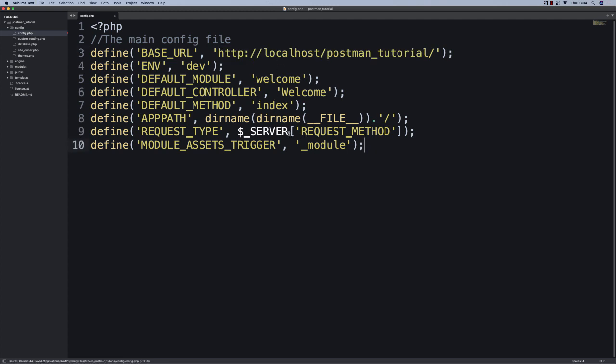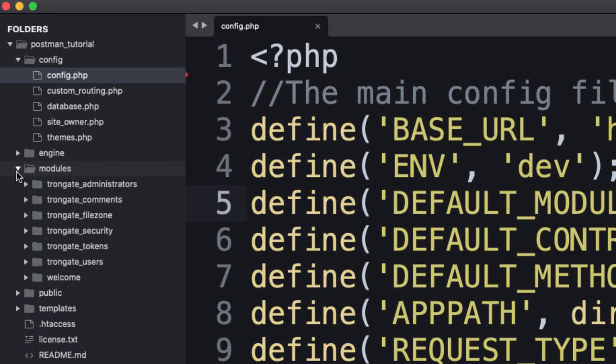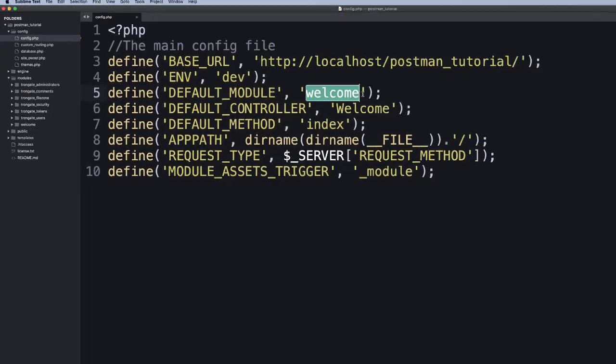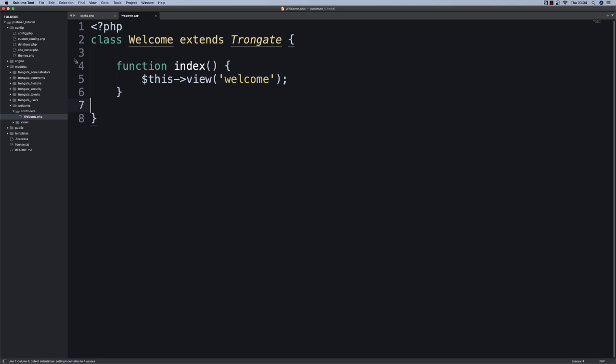In this case, we have what's called a default module of welcome, and I should explain, everything in Trongate is a module. A module just means a folder. That's all. It's just a folder. And you'll see that we've got a modules directory here, and this is where all of our modules go. At the moment, it's saying the default module is welcome. So do you see how we've got a welcome module? It's saying the default controller is called welcome, and sure enough, we have a welcome controller.